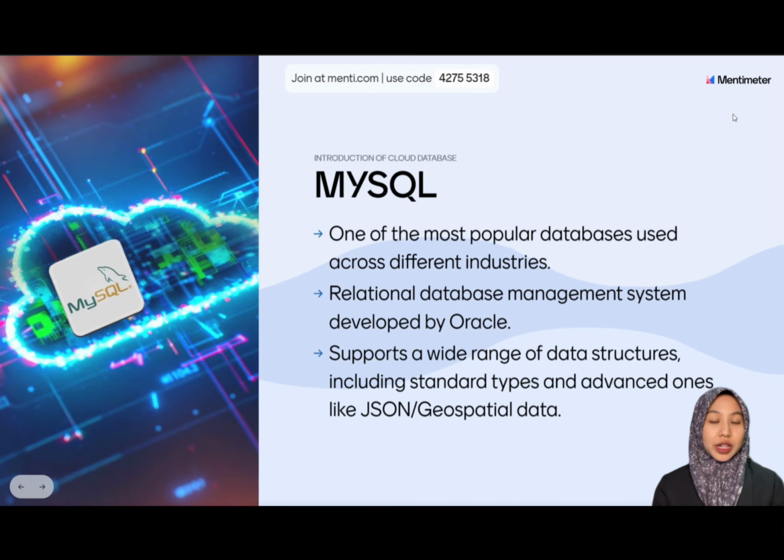MySQL is a powerful and widely recognized technology in the big data ecosystem. It's one of the most popular databases used across different industries. MySQL is a relational database management system developed by Oracle. It's based on Structured Query Language (SQL) and has a comprehensive set of features. What makes MySQL so user-friendly is its support for a wide range of data structures, including standard types and advanced ones like JSON or geospatial data.